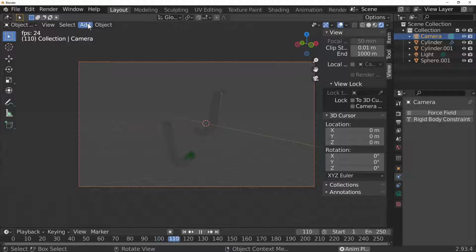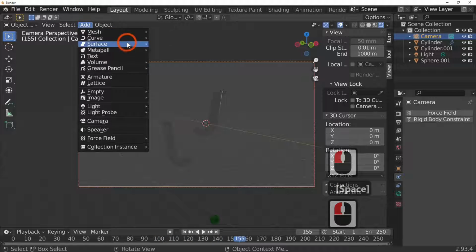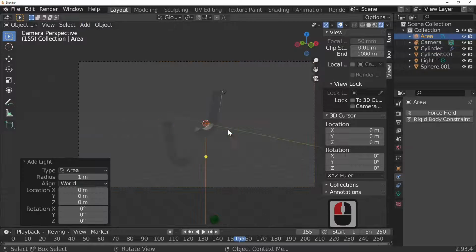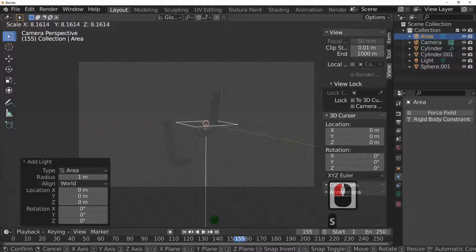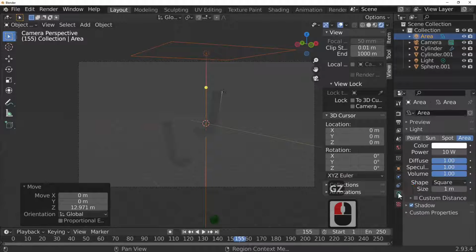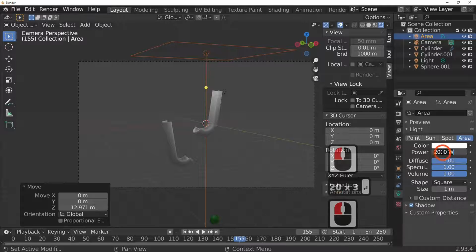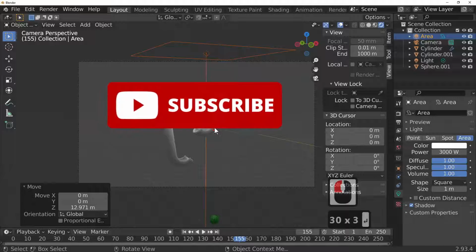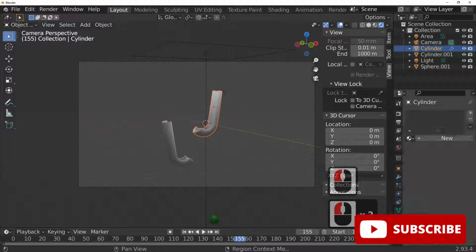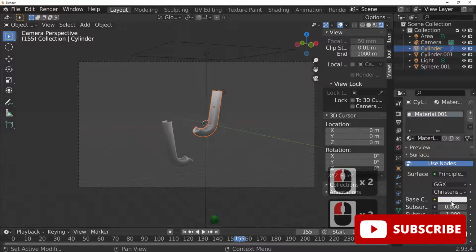So add in a light. So stop our animation first. Add in a light, and I'm going to add in an area light and just scale this up like so. Move it off the camera, and I'm just going to make it a hell of a lot brighter, maybe 2000 or 3000. And these two troughs, I'm just going to add a colour to these. I'm going to make them a blue colour.